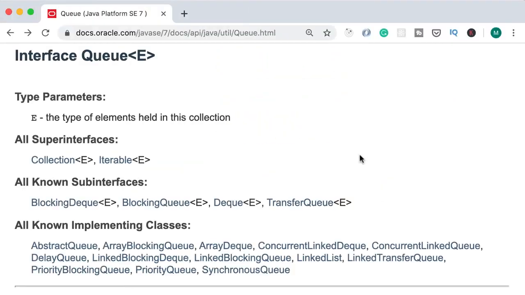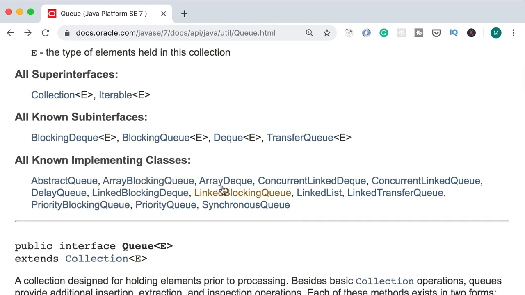received them. Here on the documentation, you can see that the queue interface has these sub-interfaces like BlockingDeque, BlockingQueue, Deque, and TransferQueue. Again, these are for special purposes, and chances are you're not going to use them for most of your career. And here you can see various implementations of the queue interface. The two implementations you use most of the time are ArrayDeque and PriorityQueue.